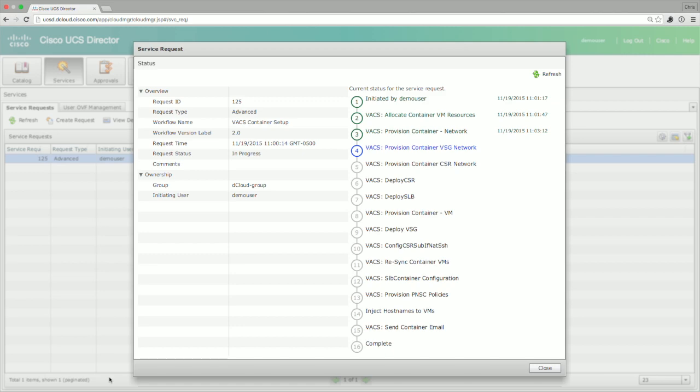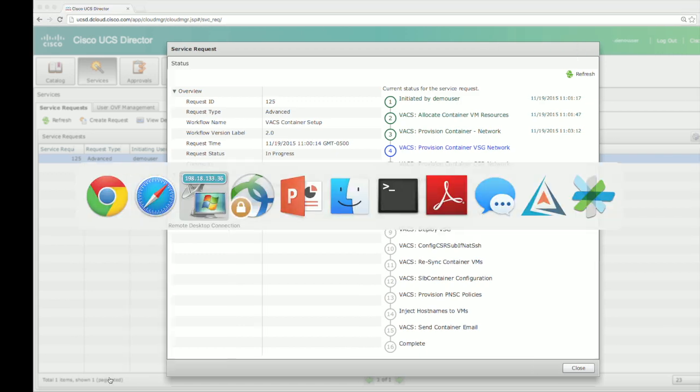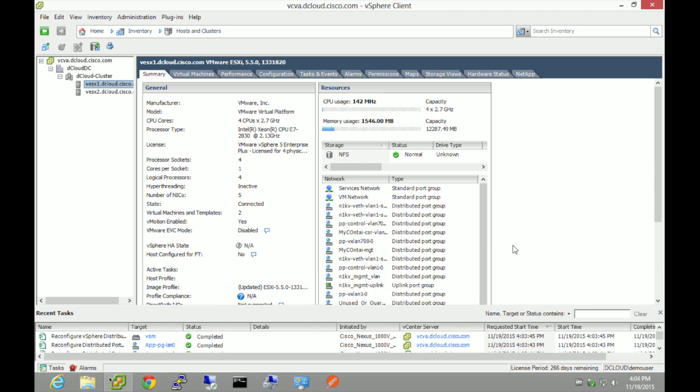So while this is going, let's go ahead and flip over to VMware so we can see what's happening in the background. So here you can actually see the process of configuring the container itself. So here we're configuring the virtual switch. It's going to go through and configure the Nexus 1000V, which is going to provide some security services. And as it walks through this process, it's going to continue to add the different components that are going to make up this container.